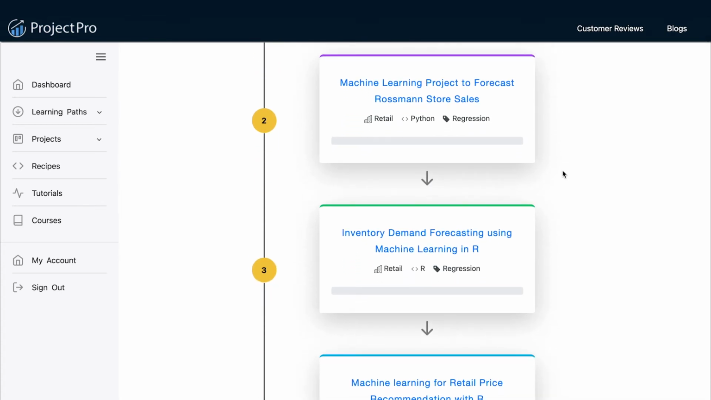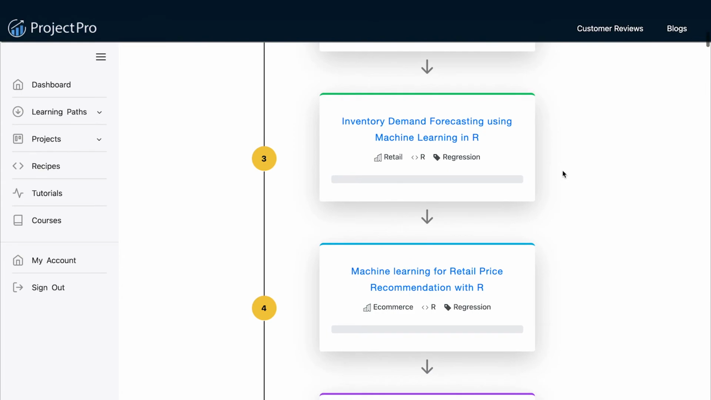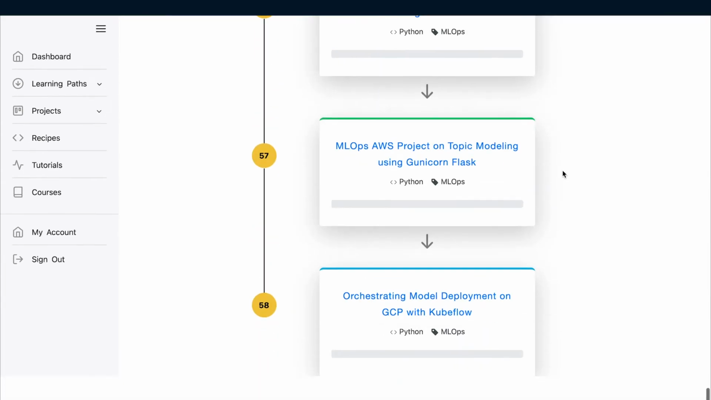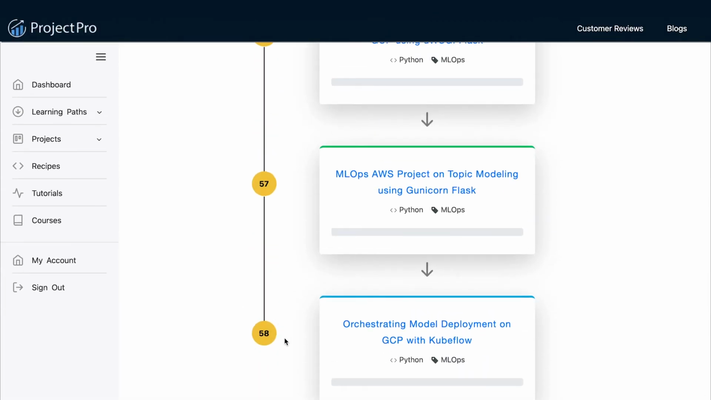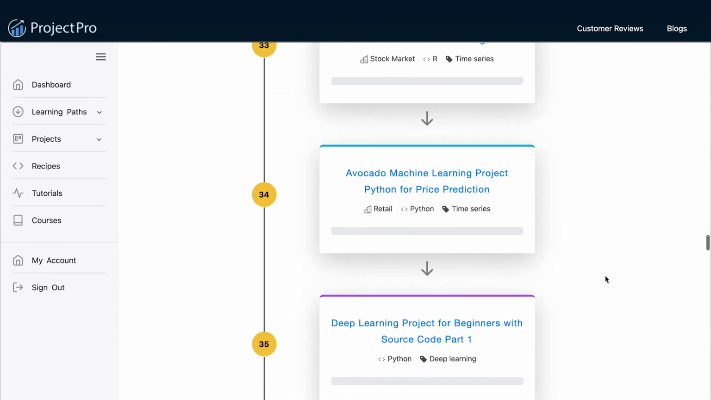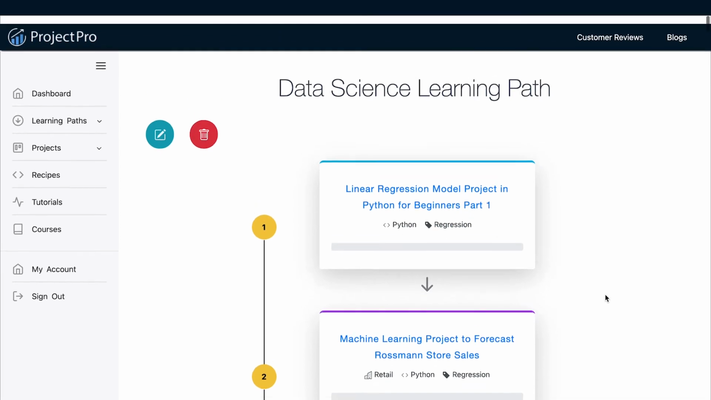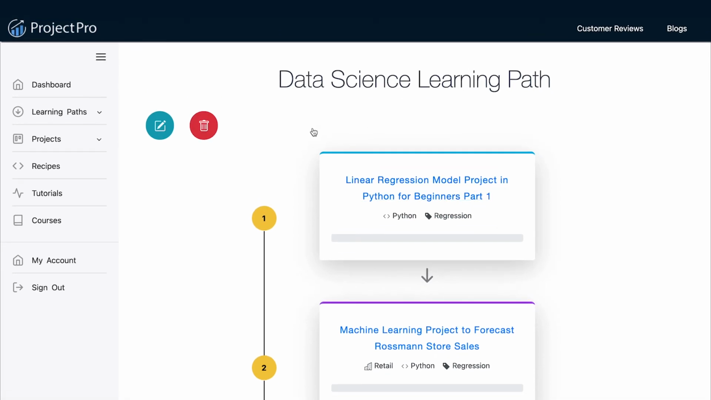But if it displays a list, you must complete all of them to gain all the knowledge of the said topic. The complexity and the dependencies of the projects increase gradually as you progress through the list. Thus, we advise you to complete the projects in the given sequence. The Delete button over here deletes the path created.